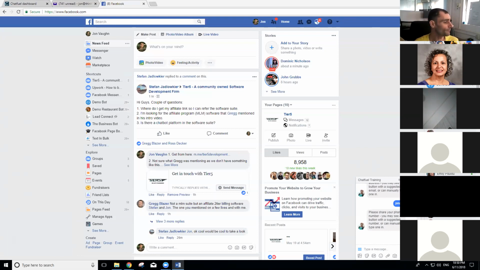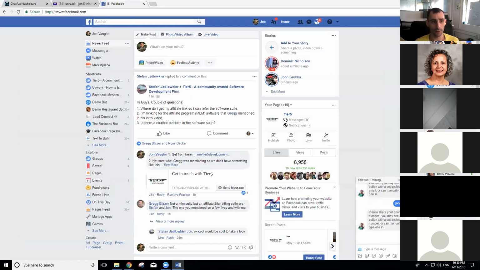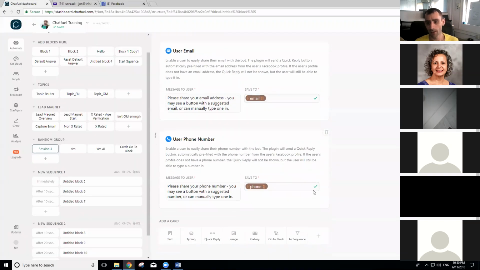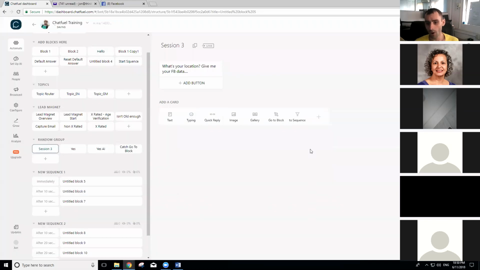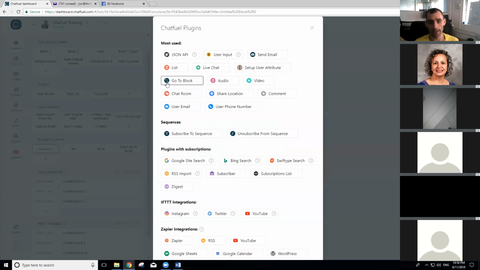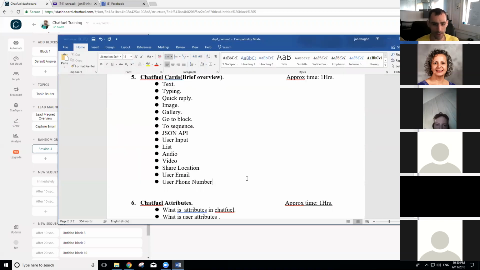So that essentially goes over most of our cards. For the most part, that goes over most of our cards on the surface. There are some other cards obviously in here that we haven't gone over, and we'll go over those at a later date, like the live chat and the chat room. We're about to do set up user attribute. Oh, comment. Let's just go over comment while we're here because that one's really easy.